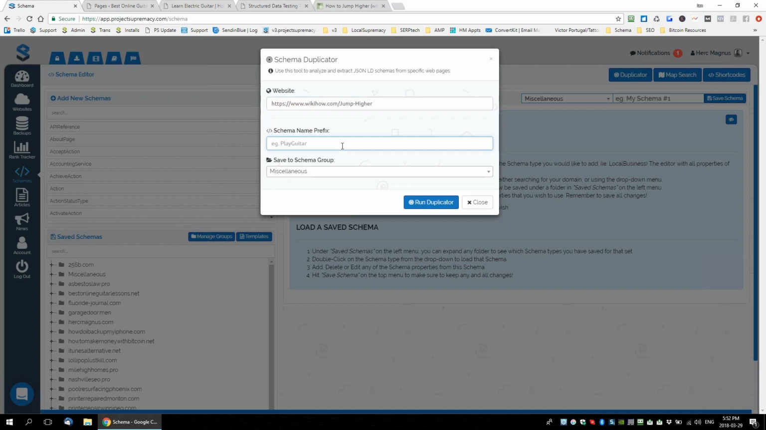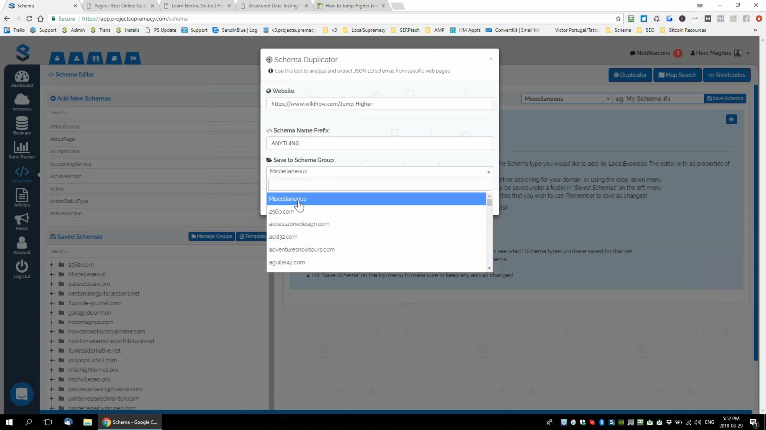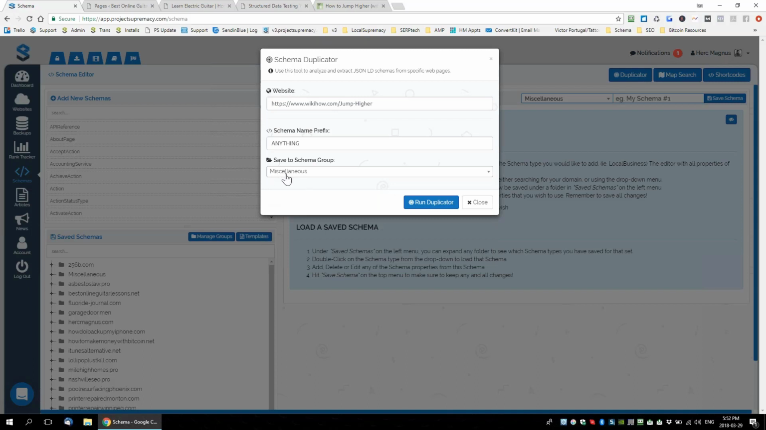So we can name it anything, and I will call it anything, okay? I like the schema for this how to jump higher site. I have a site about sneakers that I wrote an article about jumping higher. I probably want that kind of schema on that article, so I'm going to put it on my sneaker site. Okay, I don't actually have a sneaker site, so I'll just save it to our miscellaneous group.